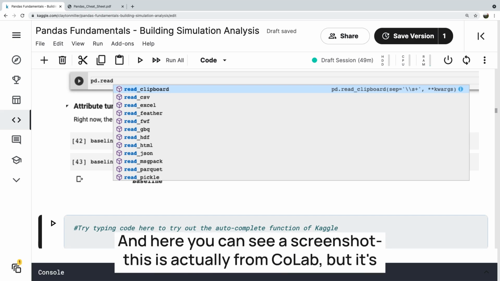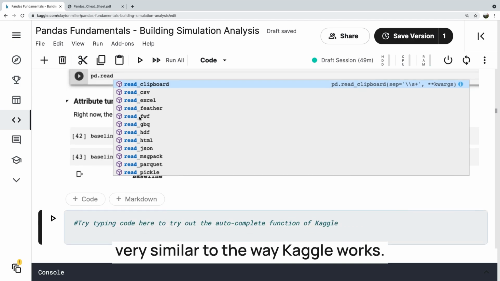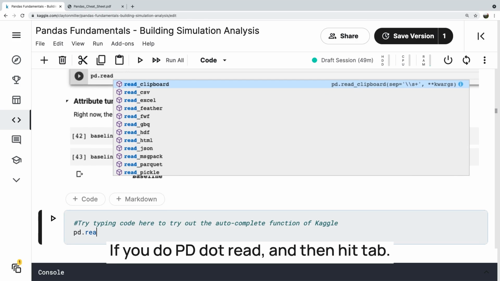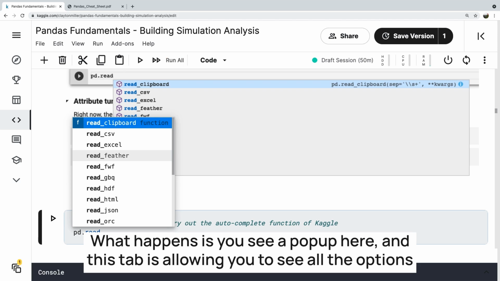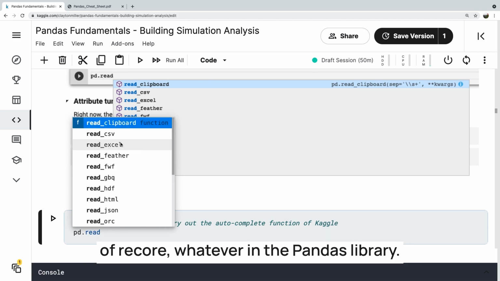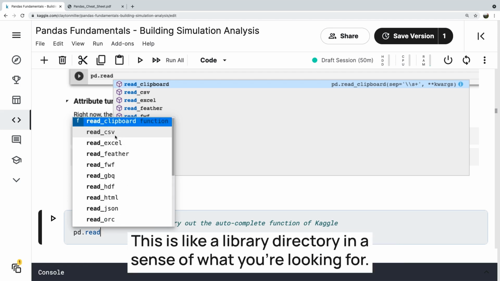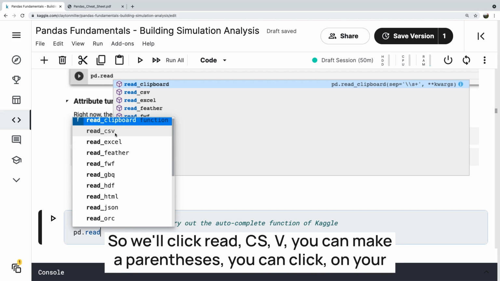Autocomplete's really useful, and here you can see a screenshot. This is actually from Colab, but it's very similar to the way Kaggle works. If you do pd dot read and then hit tab, what happens is you see a pop-up here, and this tab is allowing you to see all the options of read underscore whatever in the Pandas library. This is like a library directory in a sense of what you're looking for. So we'll click read CSV.